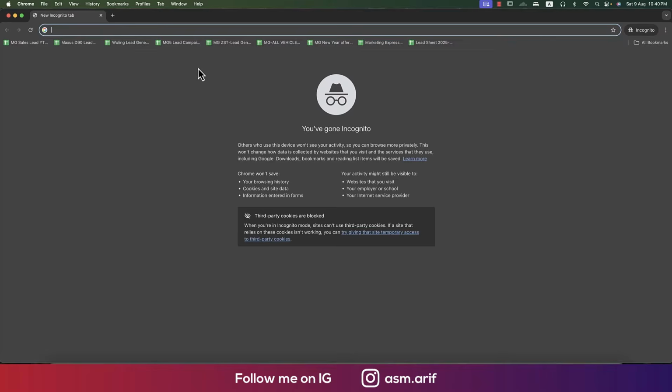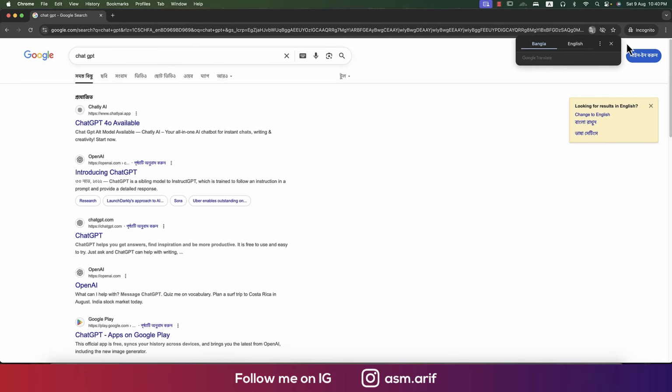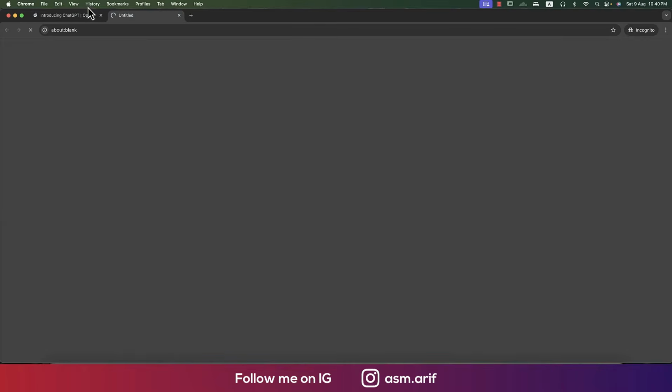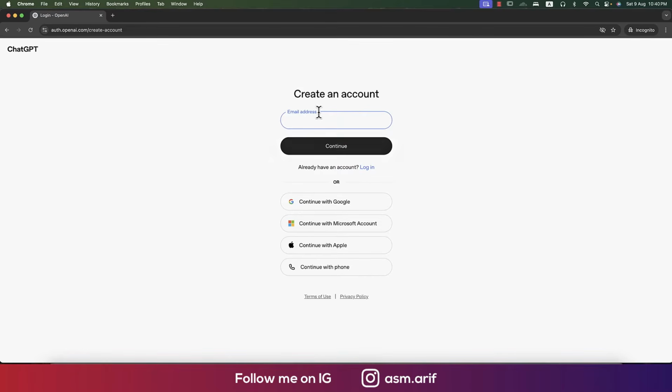Suppose I'm going to incognito mode. Just write down here ChatGPT. After using this keyword, you'll get OpenAI. Just open it up and try ChatGPT. In this option they will show you ChatGPT 5 login or sign up free. So press sign up free.